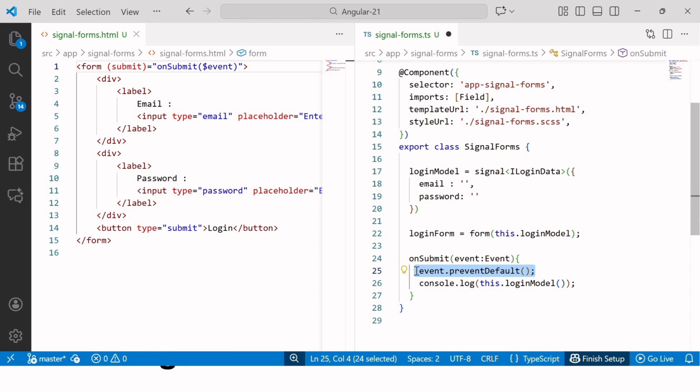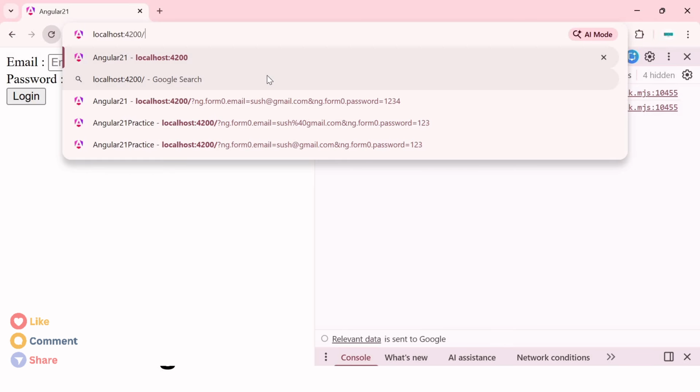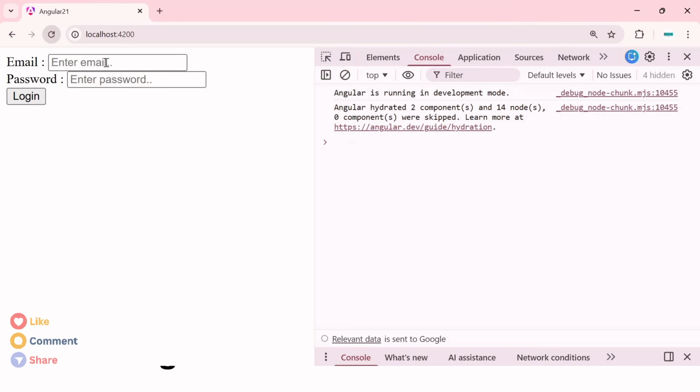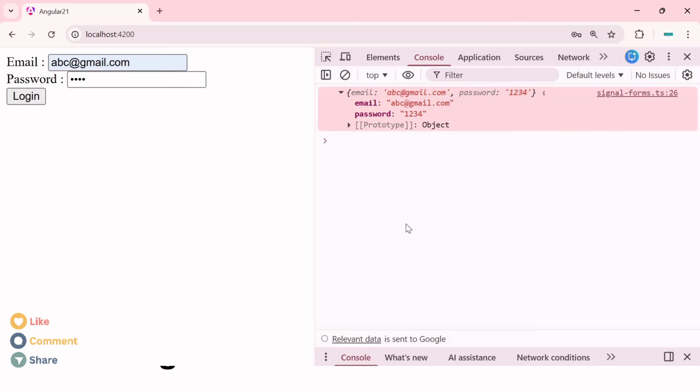So now when we test this form again, the URL should remain clean and the credentials should be logged to the console. Let me delete this credential from the URL and refresh the page. Let me clear the console. And again, I am entering the same email and password. Now, when I click on the login button, the form is submitting correctly and the credentials are logged to the console.